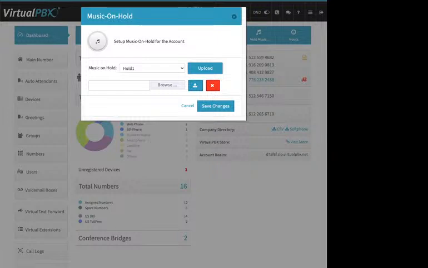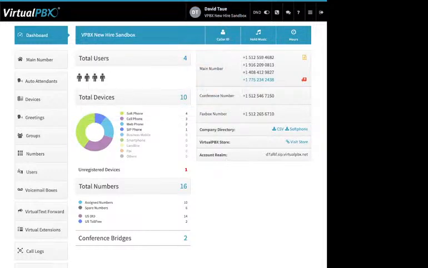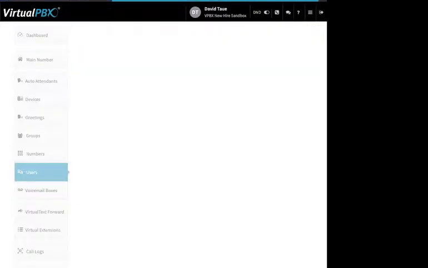So you can use the pull down to find any existing files that are on the account. Otherwise, click on the browse button to find a file on your computer, click the up arrow icon, and then save changes. Now, hours is part of main number, but I like getting some other things set up before we go into that. So over here on the left, we're going to click on users.